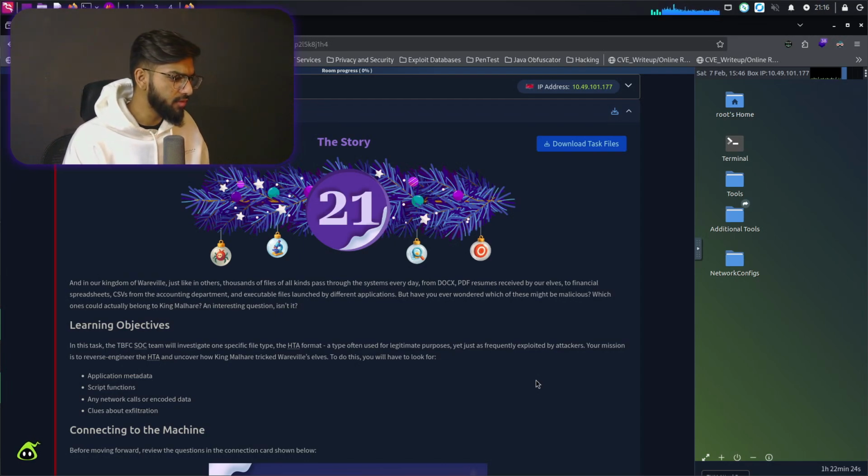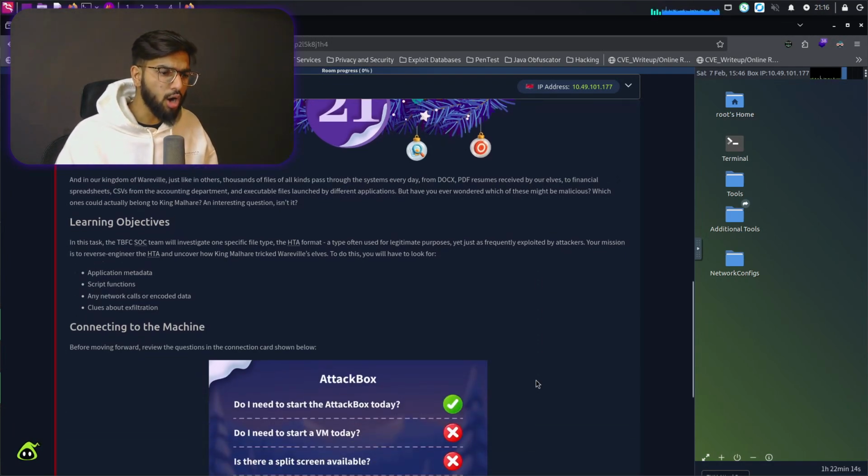In our kingdom of Wereville, just like any other, thousands of files of all kinds pass through the system every day. From docs, PDFs, resumes received from our elves, to financial spreadsheets, CSVs from accounting departments, and executable files launched by different applications. But have you ever wondered which of these might be malicious? Which one could actually belong to King Malhare? An interesting question, isn't it?